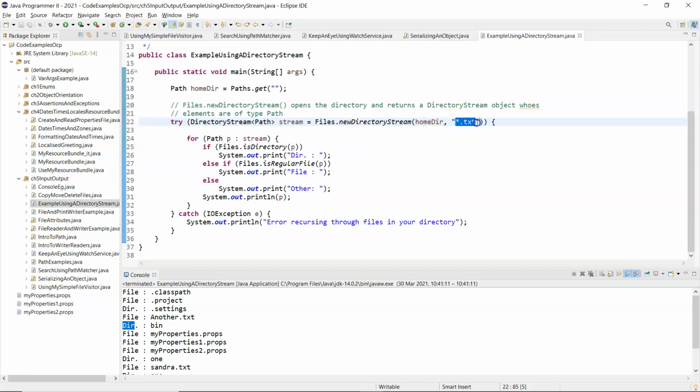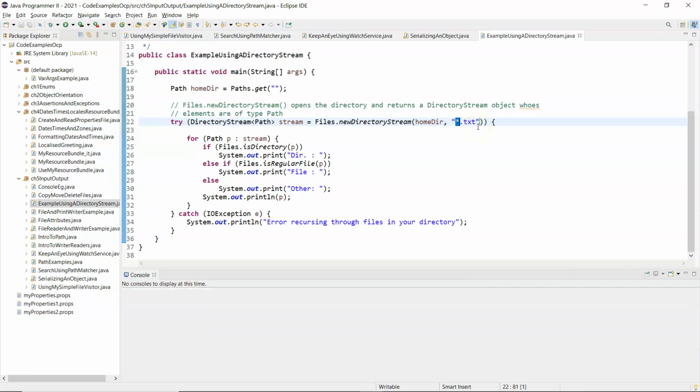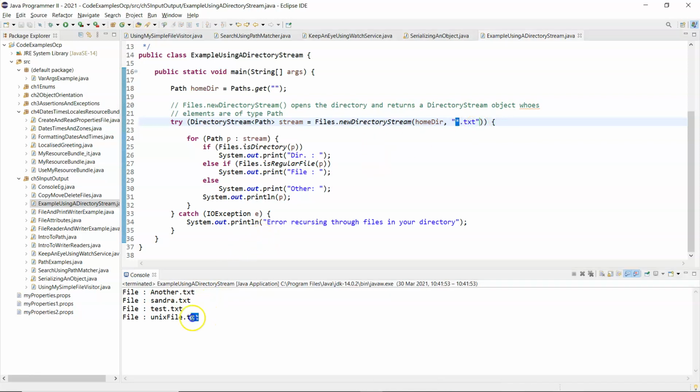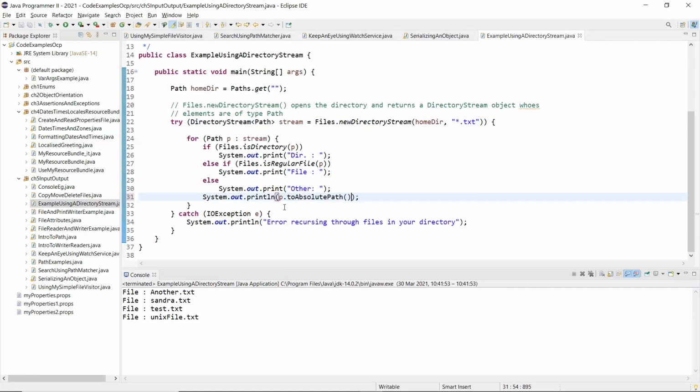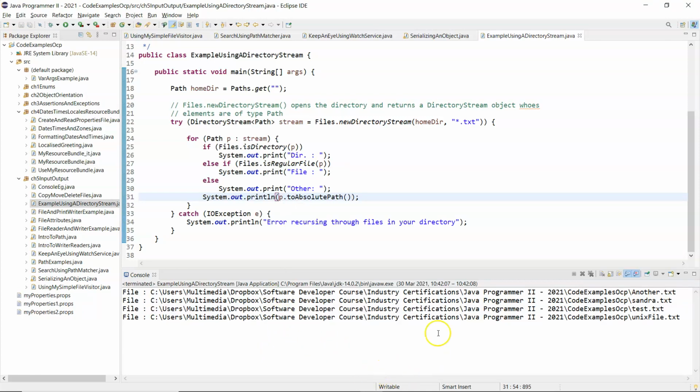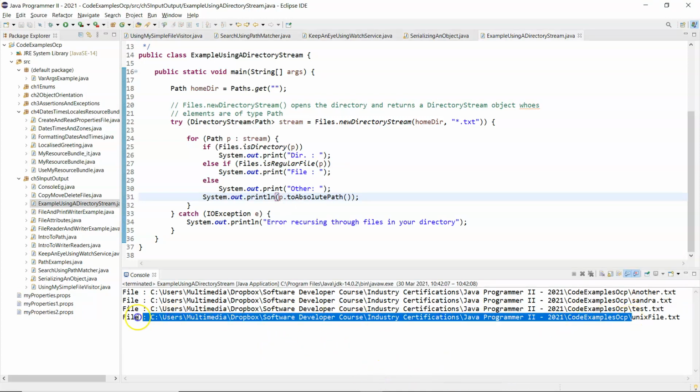So star.txt is going to give me back a stream that references any files that have any characters at all, followed by .txt. And what that will do, if I run that, is only give me back the files that end in .txt. And if you wanted to as well, you could print out the absolute path. But what that will do then is obviously give back the full path of each one of those. So we'll just keep that neat.